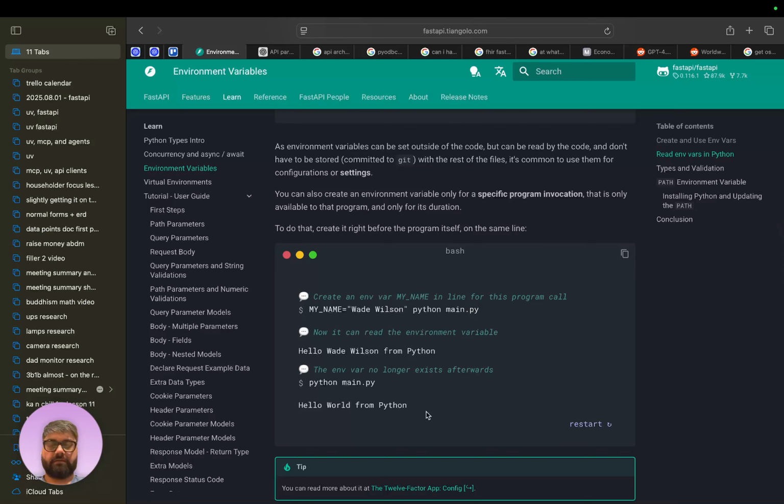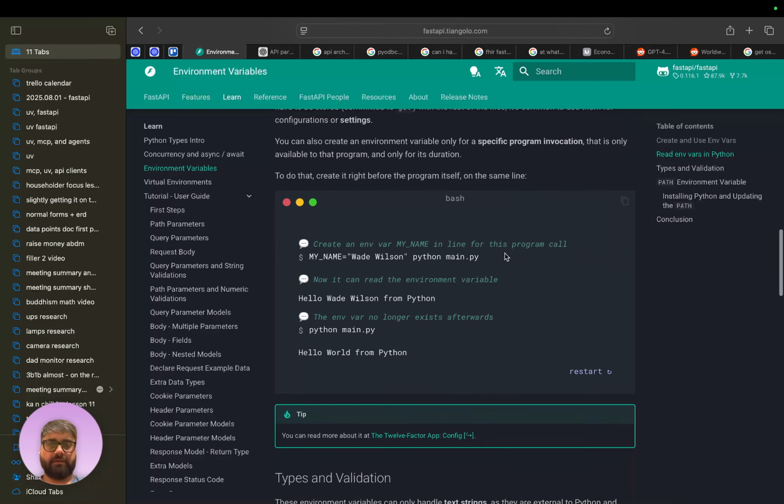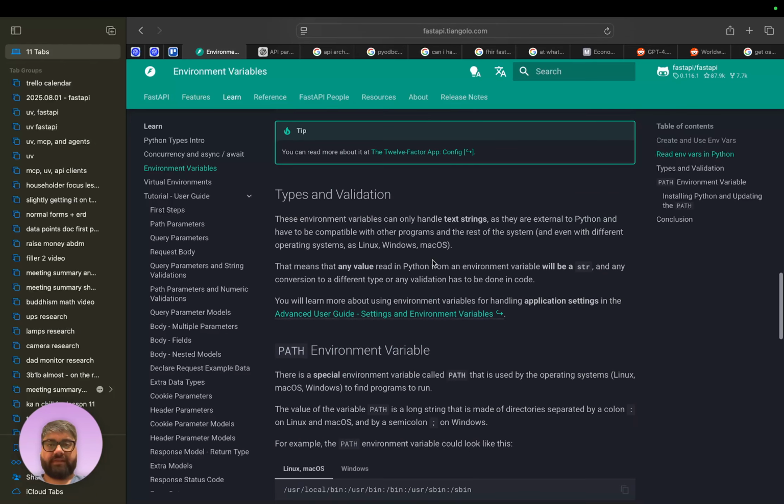Well, I wouldn't say it's specifically for that program invocation. It's just that you create it in that terminal session, and it's available for that program invocation, but then the program exits, and the variable still persists in that session. Types of validation: these can only handle text strings. That's true. Basically, even if you set some variable equals one, it'll just be a string.